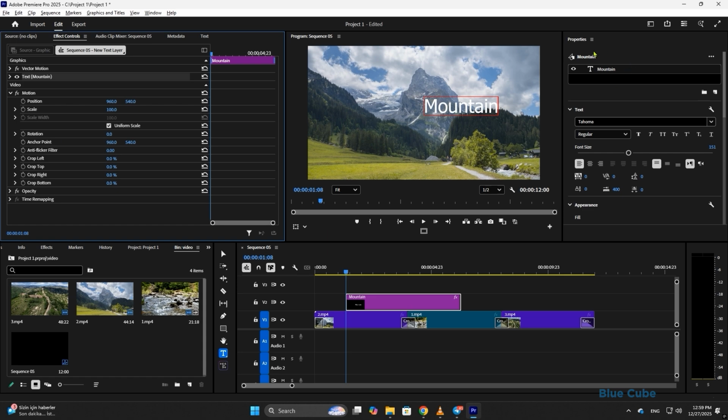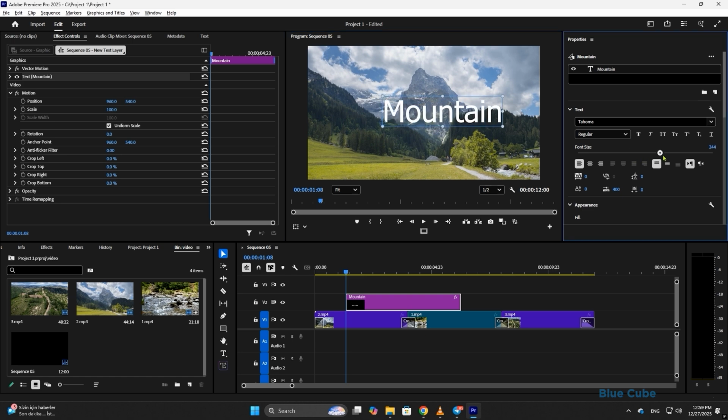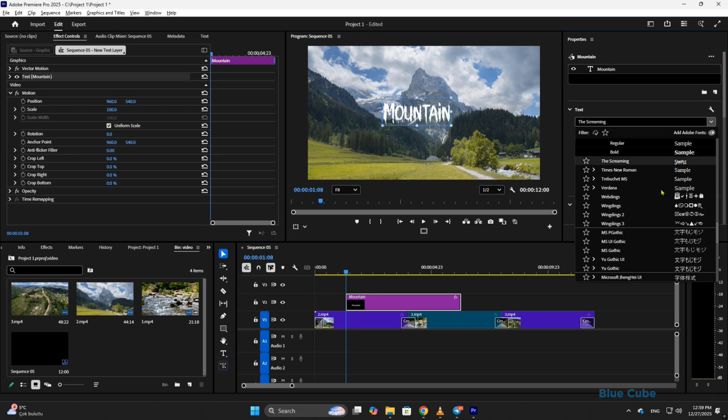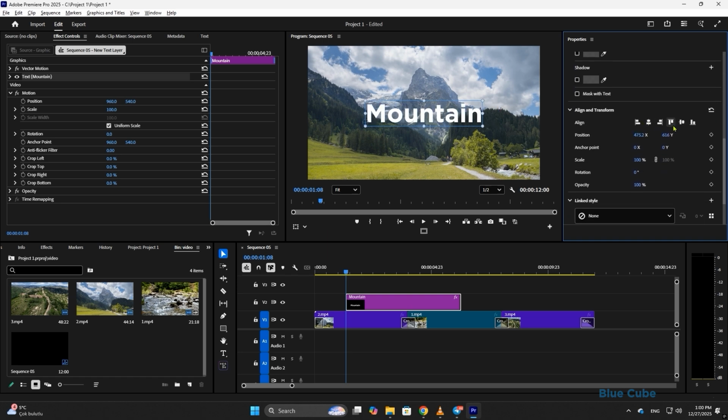After creating the text, I can select it using the Selection tool and move it anywhere I want on the screen. I can also make the text much larger or smaller and change the font from here. To place the text exactly in the center, I go to the Align section and choose Center Alignment. This places the text perfectly in the middle of the frame. In the Align and Transform section, I can reduce or increase the opacity of the text. I can also rotate it slightly or change its scale like this.